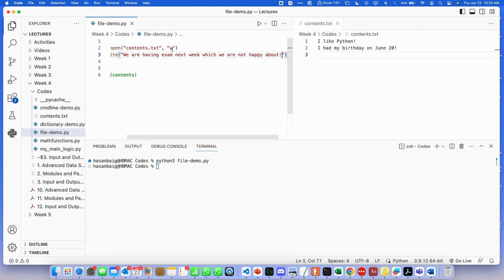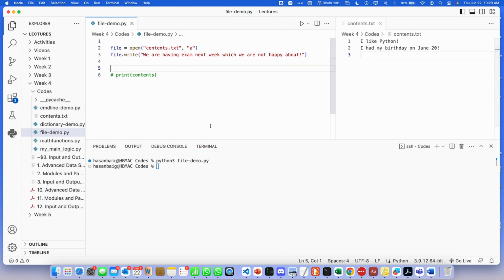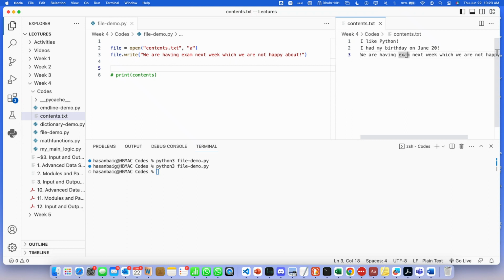Okay, so if it is the write mode, then it would replace all the contents, override all the contents. So I'm changing it to A, append mode, and let's see what happens. And you see the new contents are written in line number 3 at the end of the file. So the append method is used for writing the file in the append mode, to append the new data.